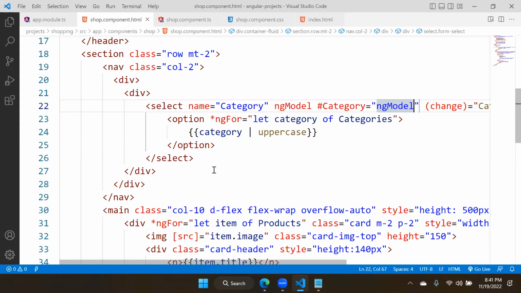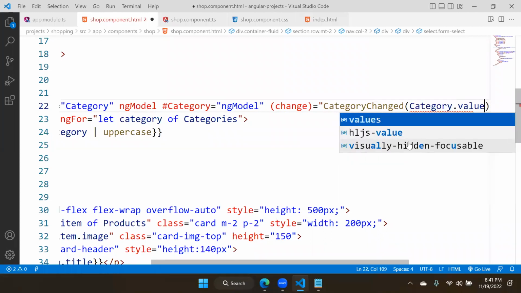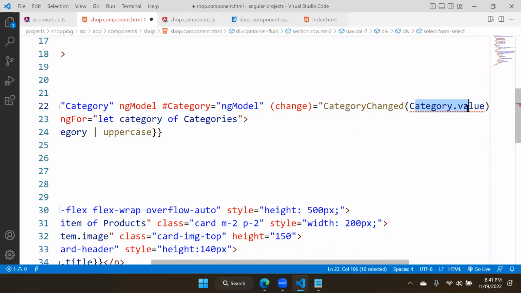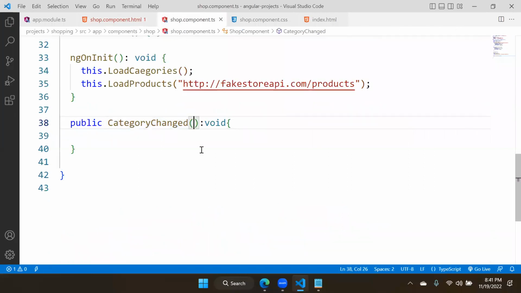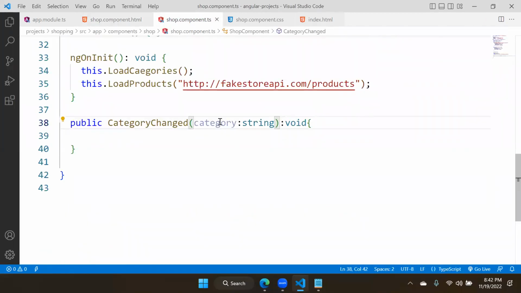This makes it MVVM. Now, how to collect this particular category value? We need to send that into this event. Understood? The category value you need to send. That means here we have to use category dot value. Now this method should collect that value. Category value is a string type, right? So here we need to collect category, which is string type. That means we are sending the category value, and that category value you are collecting here.